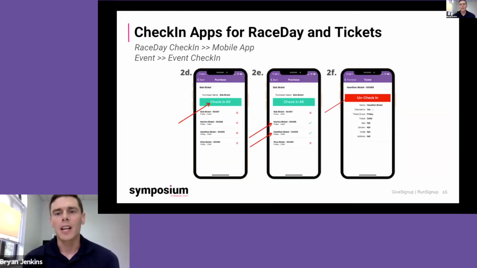So both the GiveSignup and RunSignup platforms have check-in apps. We've recently updated and put new releases out for both of these apps within the past few months. They're really very, very clean. They look great. We've got a lot of documentation around them. And once you get comfortable with them, it's hard to go back.